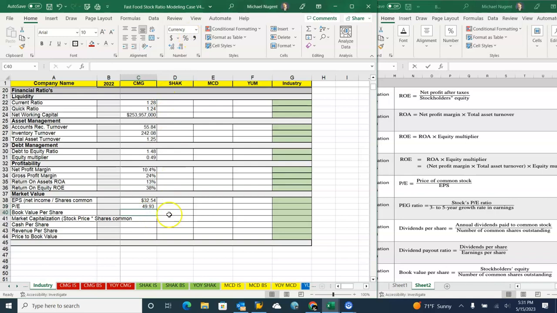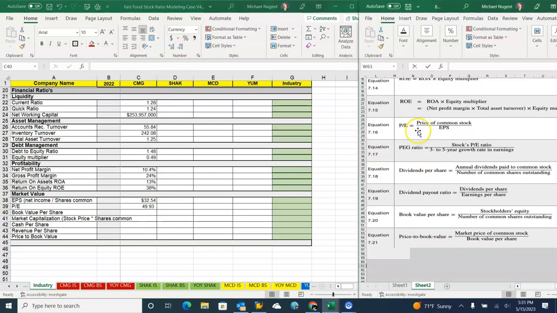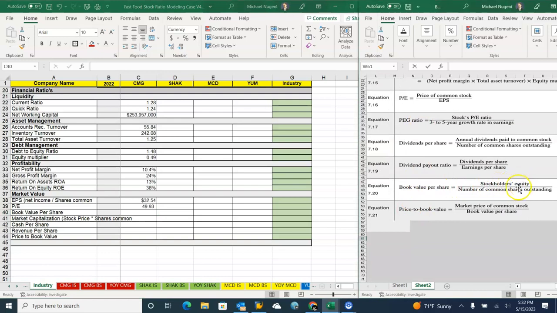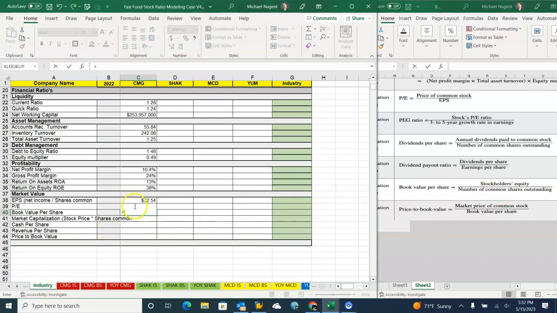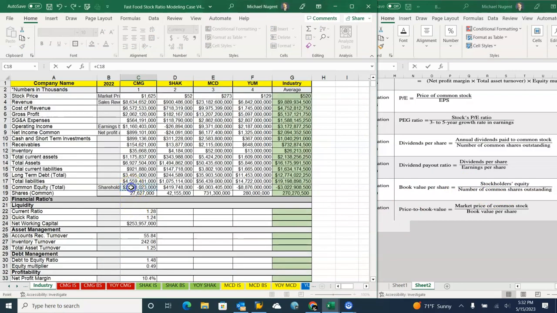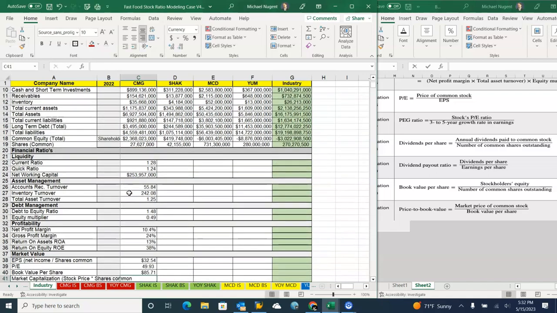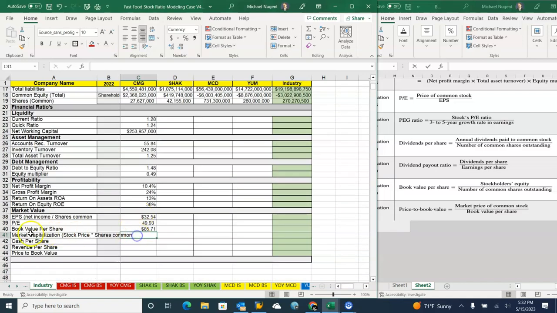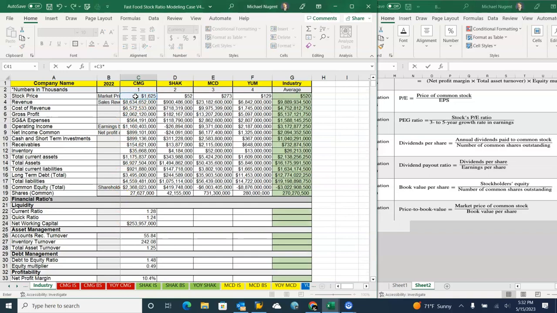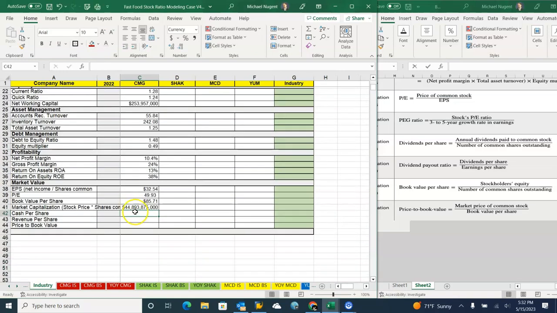Book value per share. So we're not doing any of these dividends. We're switching down here to book value per share. Shareholders' equity divided by number of common stocks outstanding. So again, shareholders' equity divided by the common stock, and we get our book value per share. Our market capitalization is the stock price times the shares common. So we take our stock price and multiply it by the outstanding shares, and we get our market capitalization, which is the value of the entire company. So if you want to buy the company, this is what you'd have to spend.